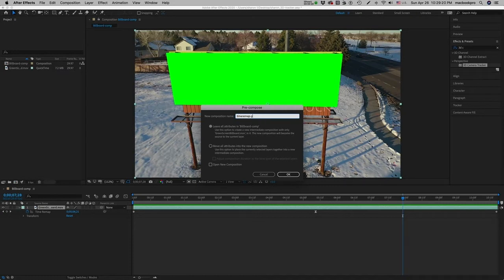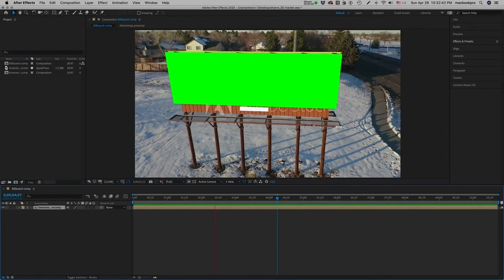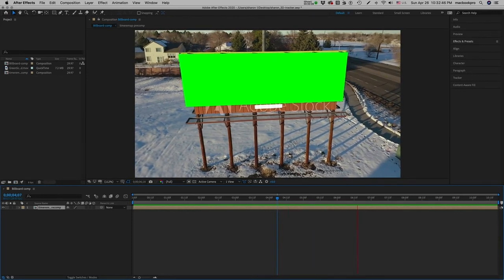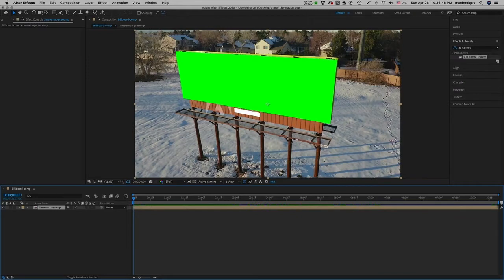Name the pre-comp Time Remap-Pre-Comp. Click OK. Now your green screen layer in the billboard comp has been replaced with the new pre-comp. Play through the video. Because 3D Camera Tracker does not work on the time remapped footage, we must work on the footage directly. Double-click on the pre-comp layer. This will open the footage in the composition window. And green screen billboard.mov is in the timeline.